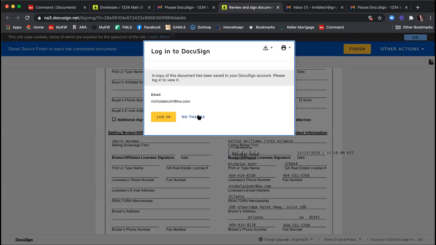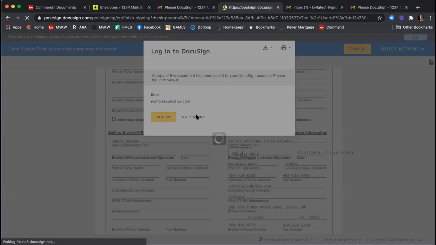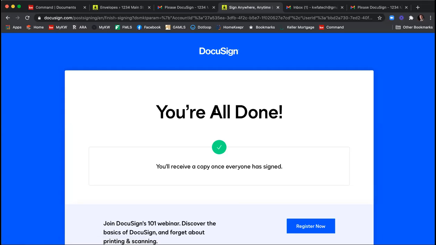I don't want to log in because I'm already logged in on a different tab, so I'll click No Thanks. And now I get the You're All Done. So I know everything's been signed. We are good to go.